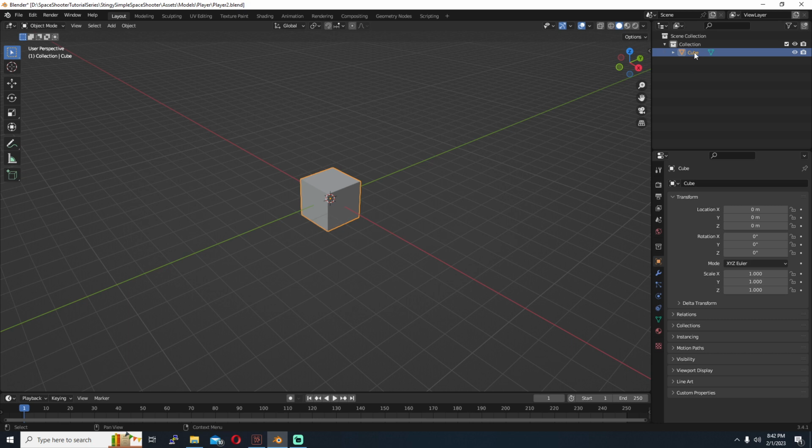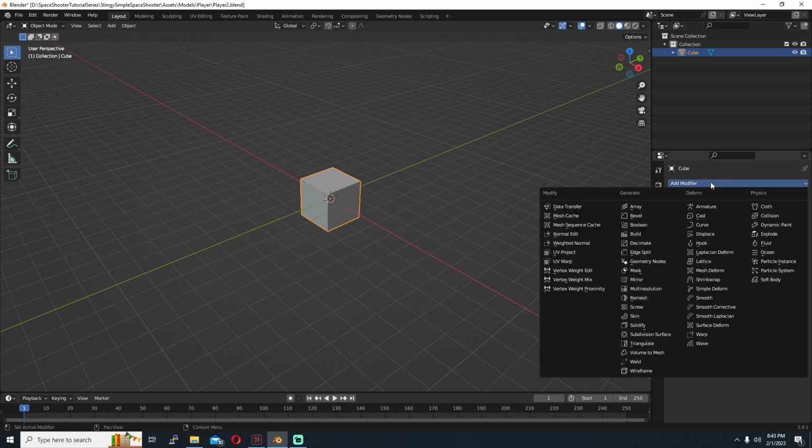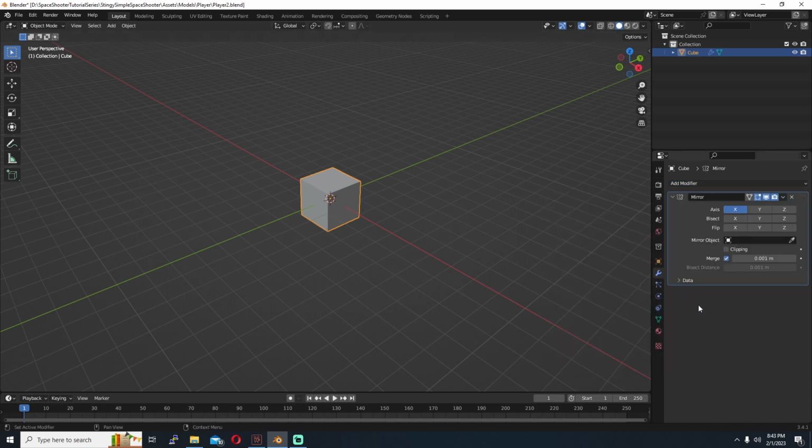All right, so I've selected the cube now. I'm in object mode, like I just said, and now over here on the right we have this set of icons, and these are different properties we can modify. So I'm going to click on this wrench here. It's called Modifier Properties. And then over here there's a drop down that says add modifier. I'm going to click on that, and I'm going to select mirror from the drop down, and this will add a mirror modifier to our cube that we have.